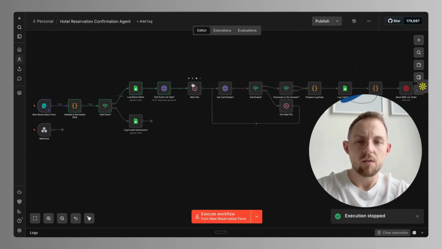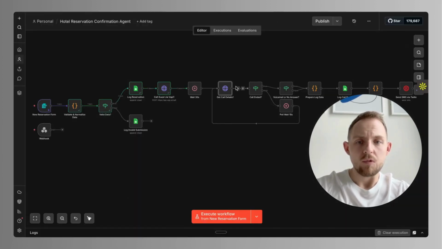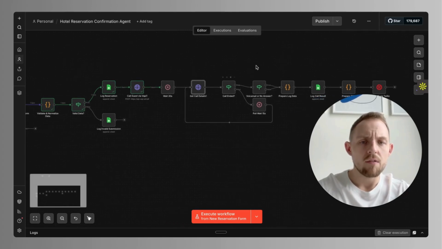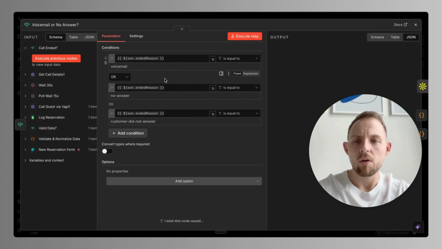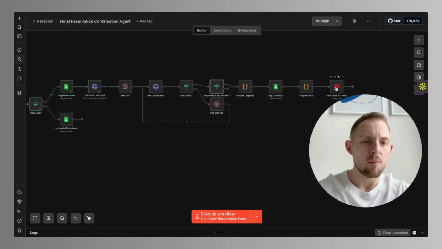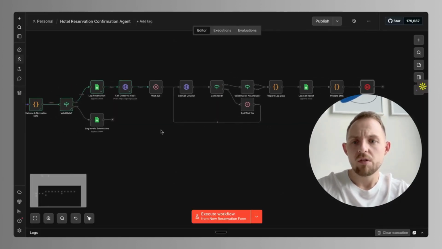Then we have a 30-second wait node, and then the second node gets the information about the call itself, because we have to get all the information from VAPI, and that's why we have a small loop here checking if the call ended. If not, then it waits another 15 seconds. After the call has ended, we get the voicemail and more information that it's ended. Then we create the logs, and we also prepare the SMS to send additional information to the client. So this is how it works.